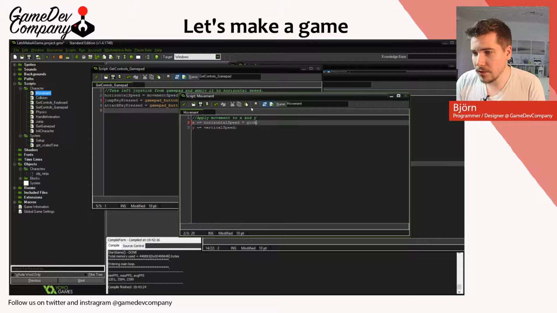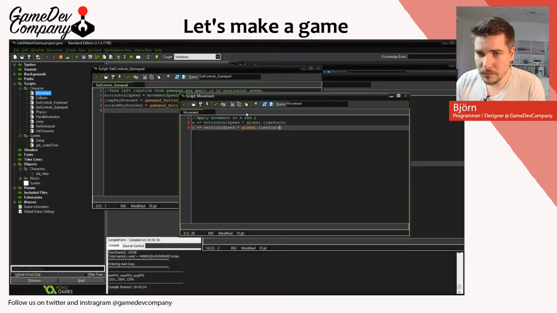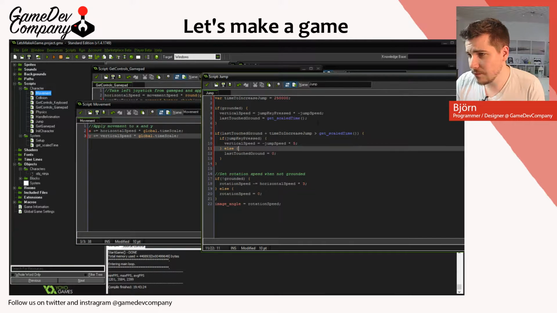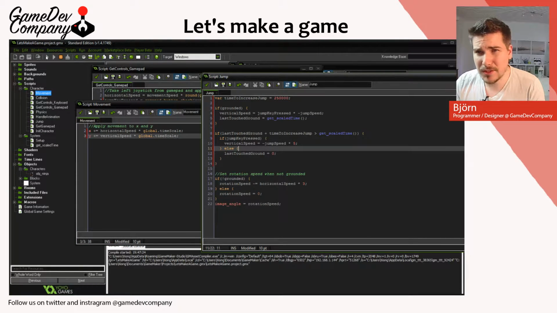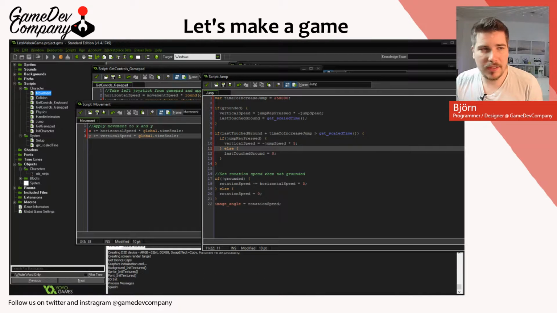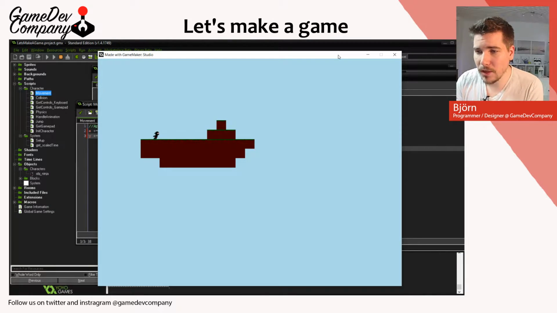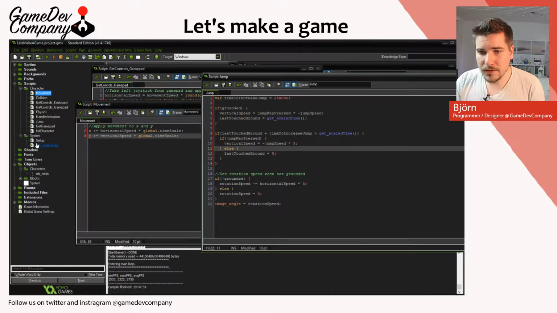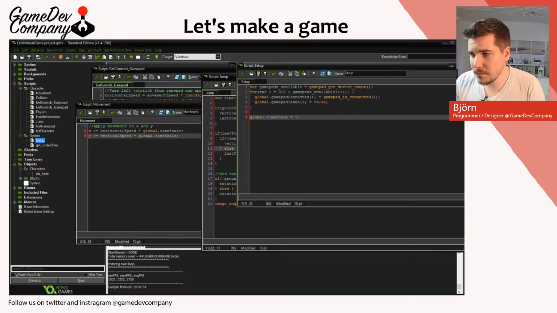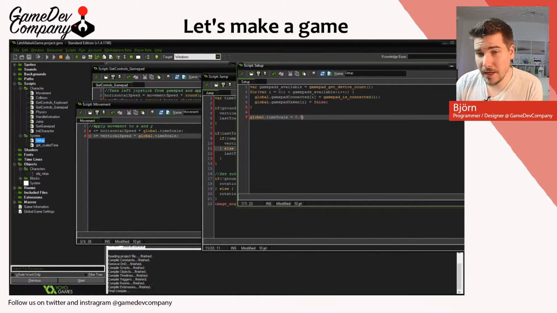So here we can now do global time scale times global time scale. And we still have to actually fix that timer, because now it's not working right. But let's see first what this does. So now it's 1, everything should work normally. And then if we go to setup and we make it 0.5, now everything should move at half speed.